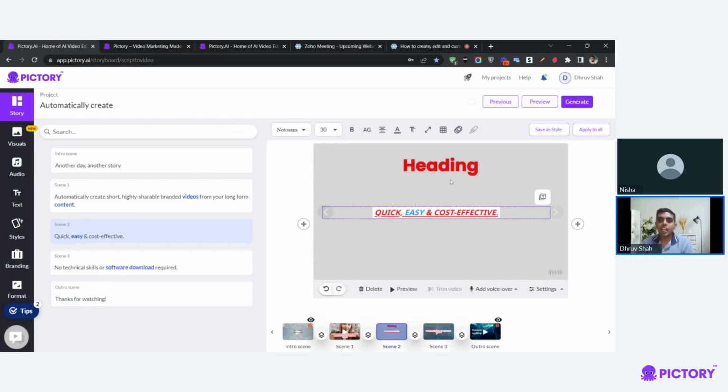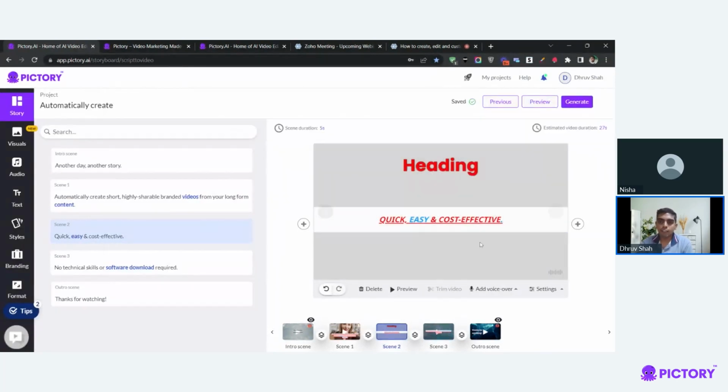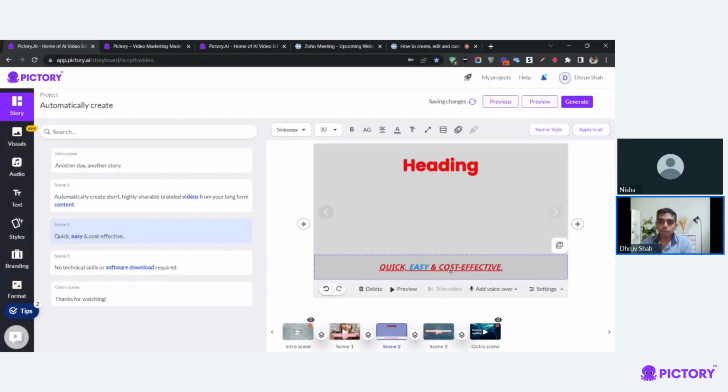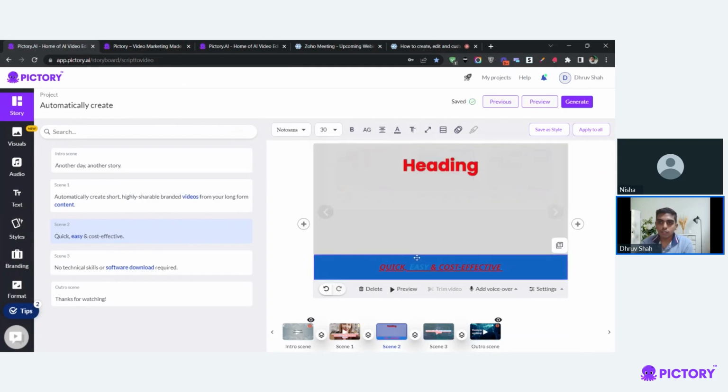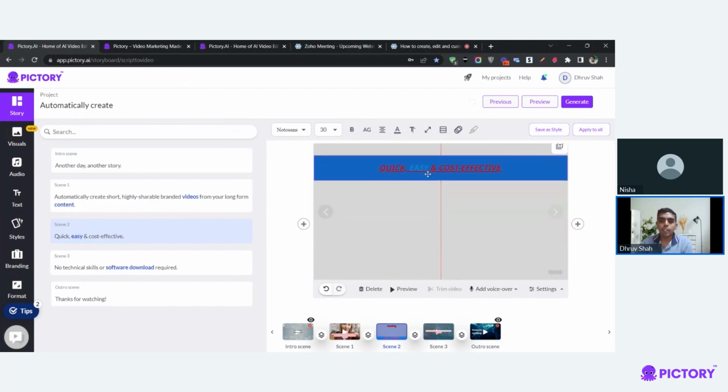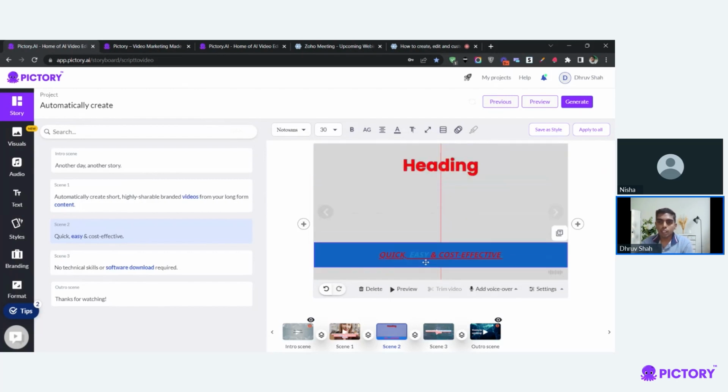There was one more update that we launched a while back, which was full width. If you click on a text box and go to text width, you can enable full width. Let me change the background color so it's easier for everyone to see. While it was limited to the bottom earlier, you can now move it freeform across your screen horizontally.